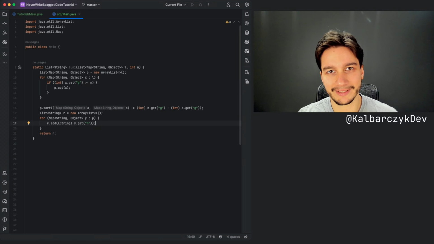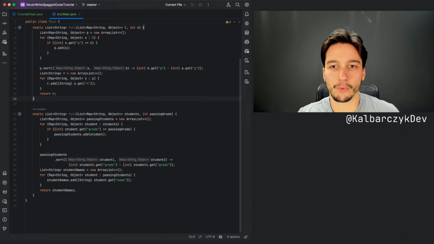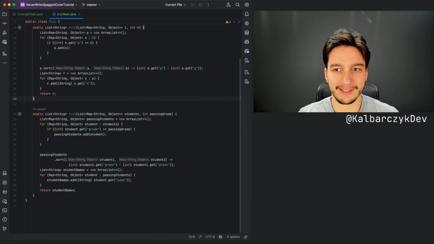But if we only change the variable names without changing the name of the function, we can see what this function does. We can see that these mysterious maps were just students, and the n variable was the minimal passing grade. We are checking if our students passed the class. Then we sort them by grades from highest to lowest. When writing your variable names, remember to be descriptive but concise and avoid ambiguous abbreviations.